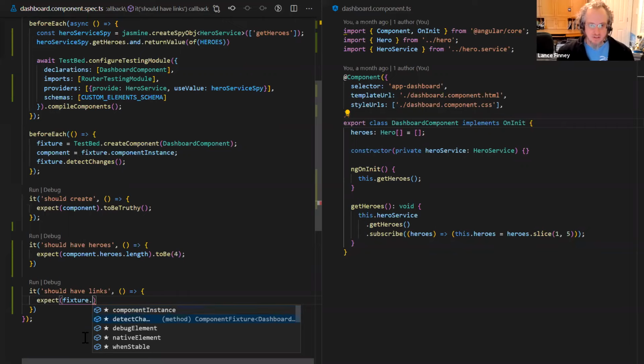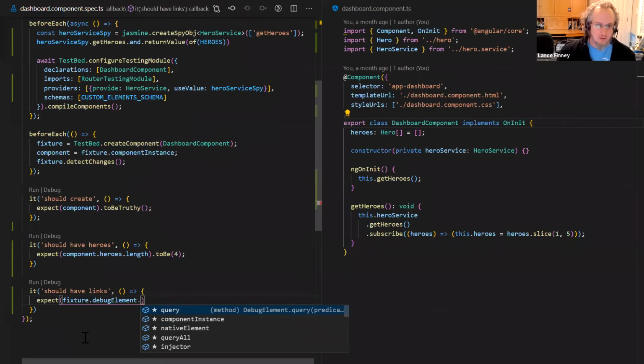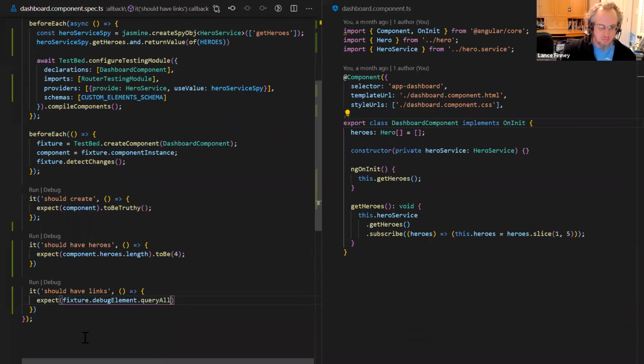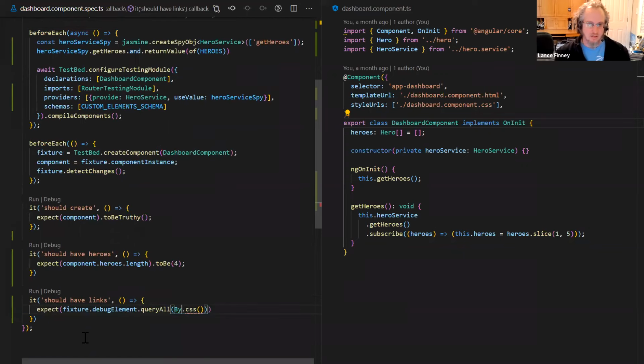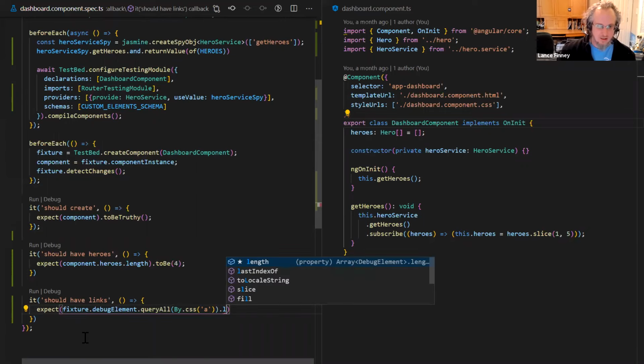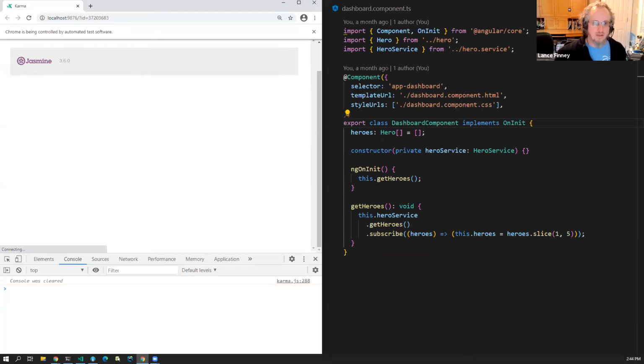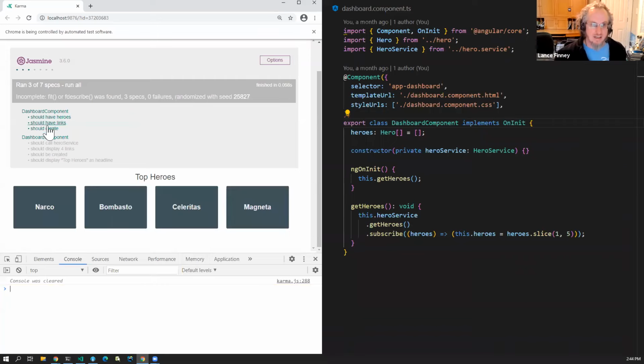Now, there's a lot to this API. I can't explain it all now, but I'm just going to show a little bit of it, that I can query all of that debug element by CSS. And now I need to import the right one. Make sure you import the one from Angular, not the one from Protractor. I want to import CSS and get its length, and I expect that to be 4. So I expect in the DOM, this will actually create 4 of these links, and it has done that, and I have my tests, and everything is good.